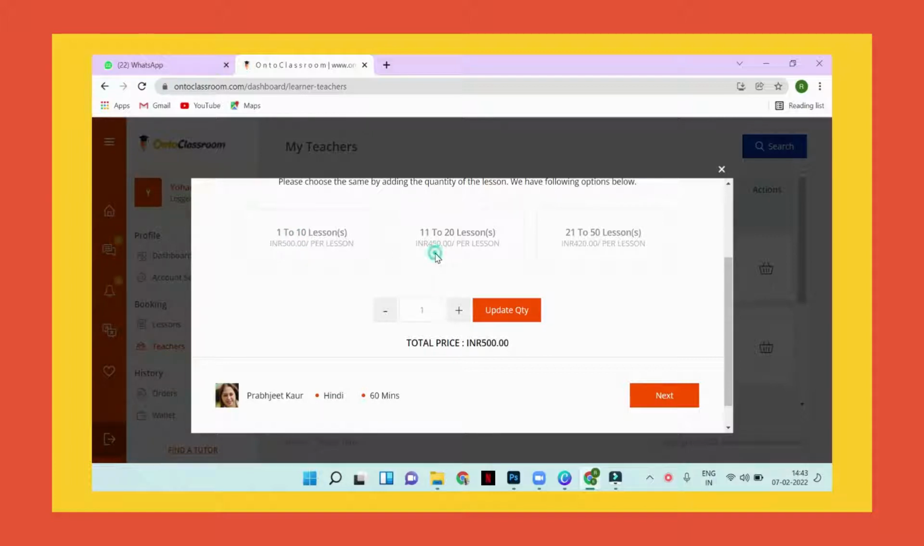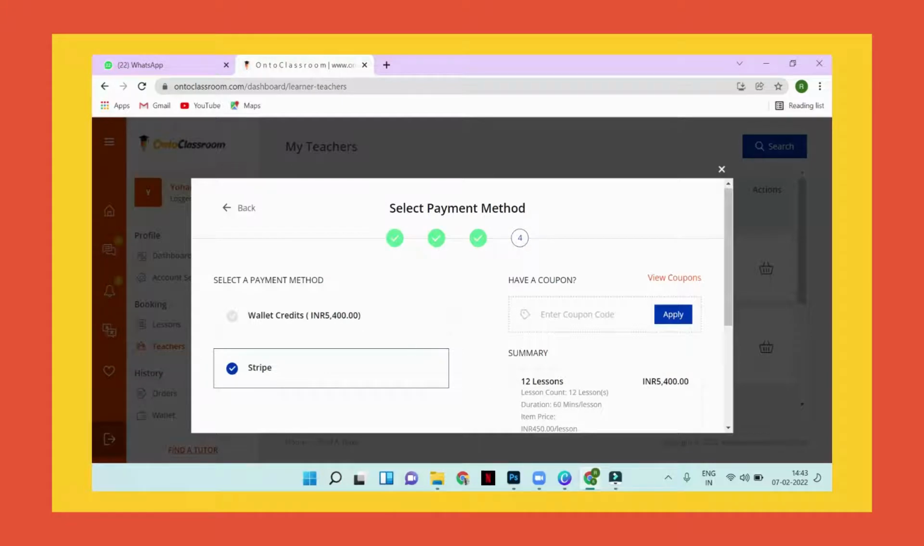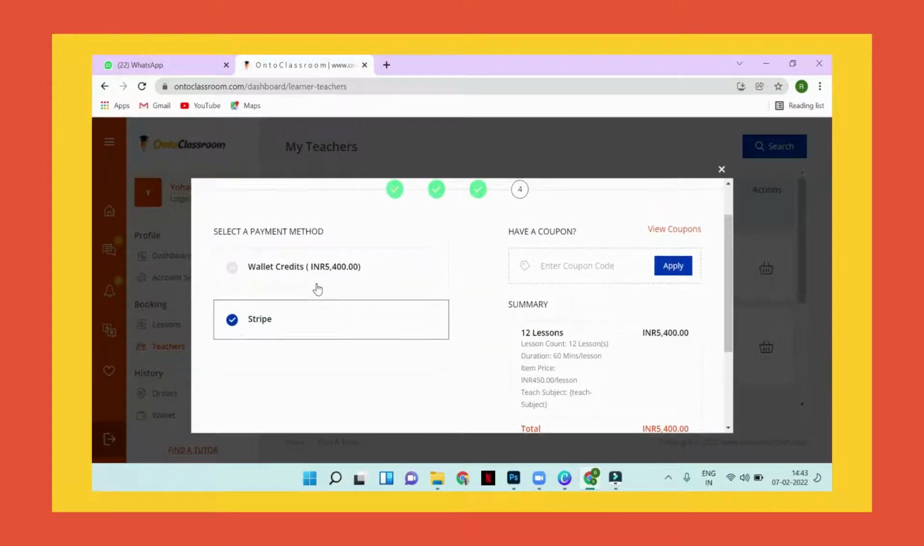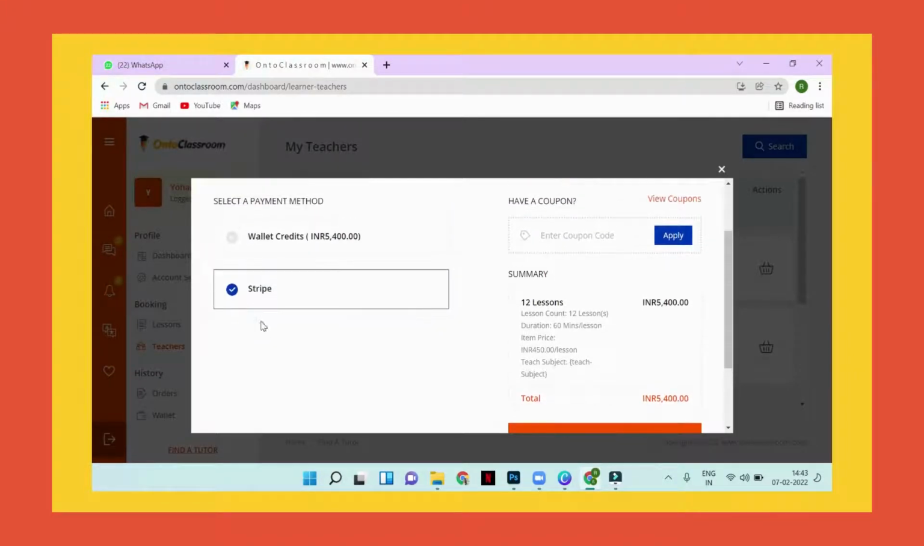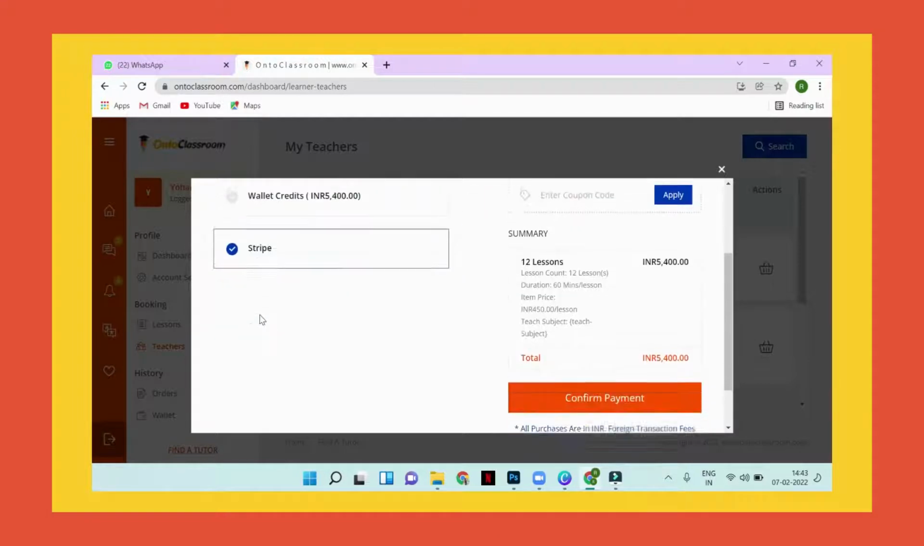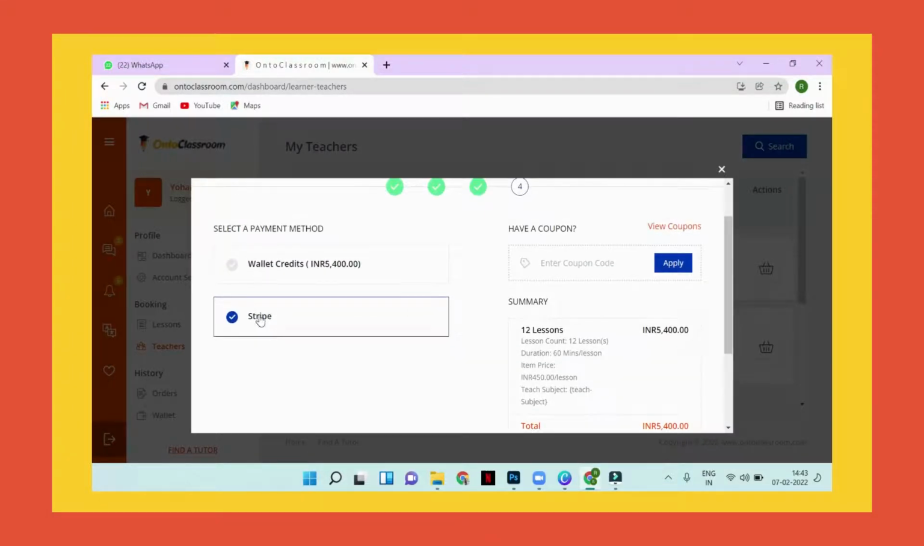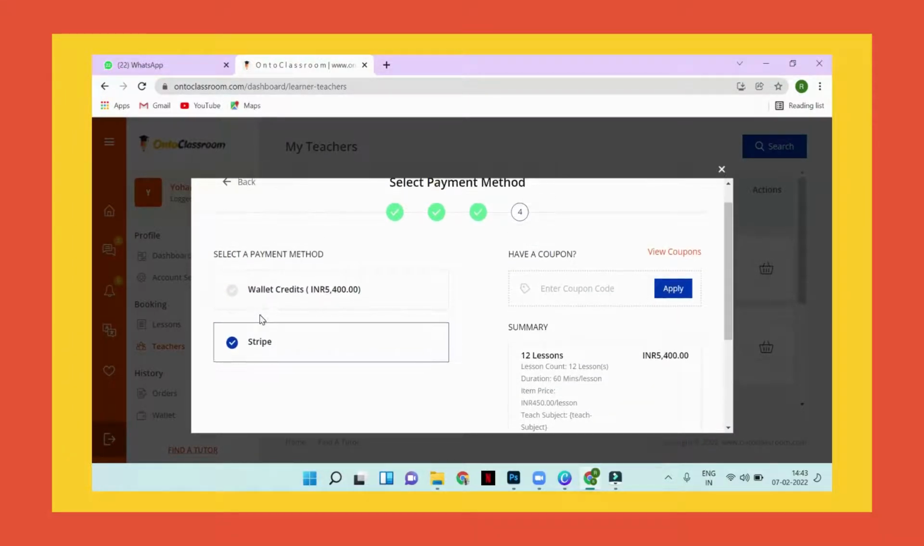And as you can see, we have different payment methods where you can choose 10 lessons, or 20 lessons, or 50 lessons, and you get some amount of discount. Then we have the option of you adding money to the wallet or you paying via a normal payment method.